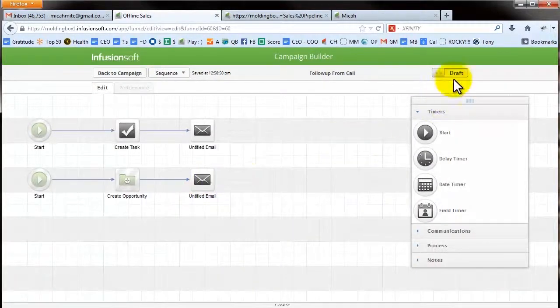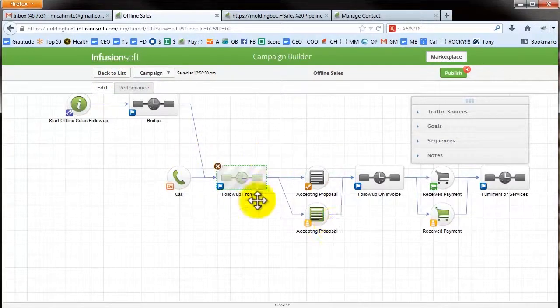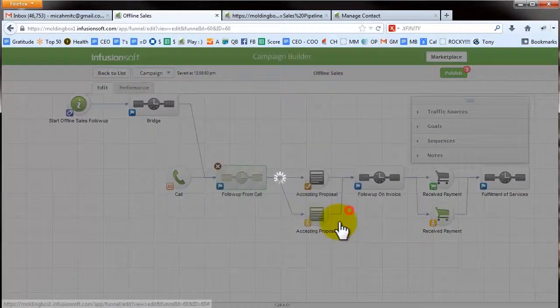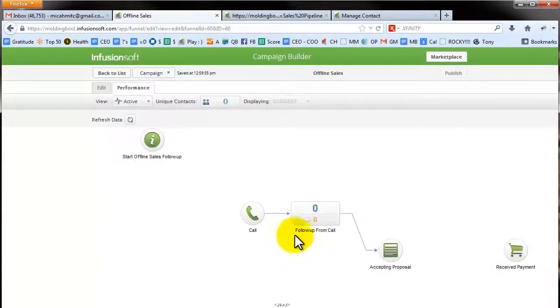So let's go ahead and publish this as well. So I'll say this is ready. The email doesn't matter, I won't end up getting it anyways, but I'm going to publish that little opportunity creation as well. And so now we have this a little further live.